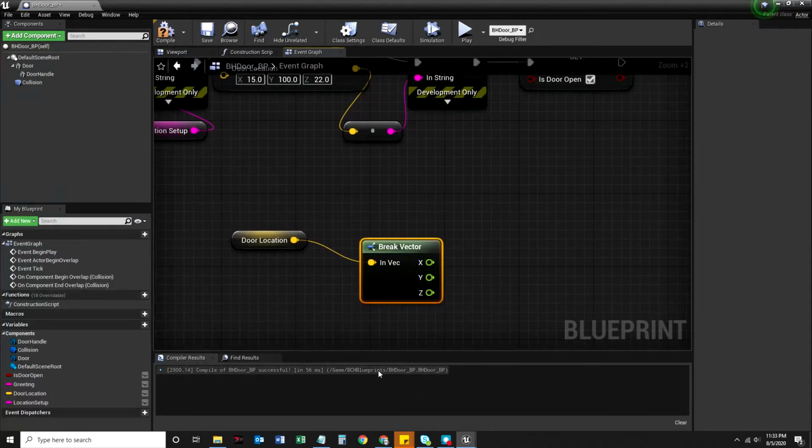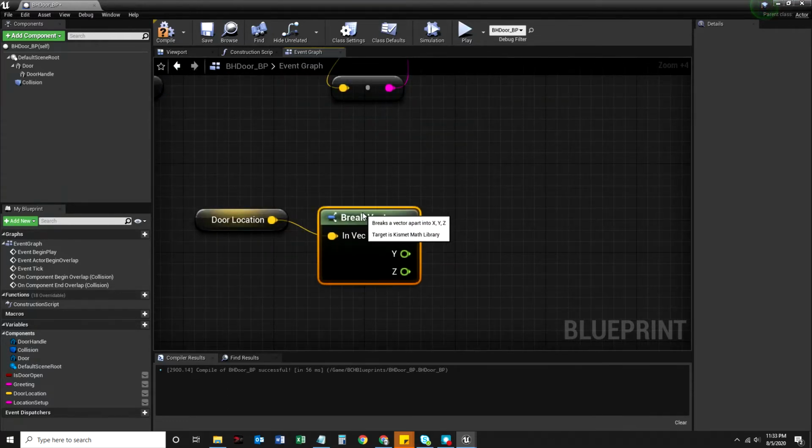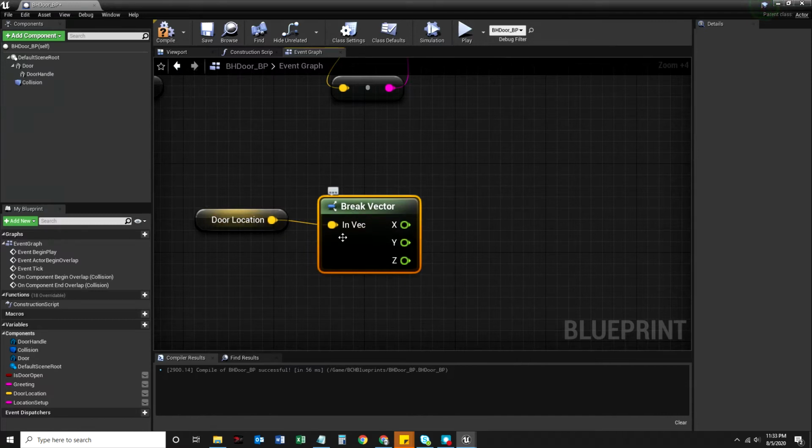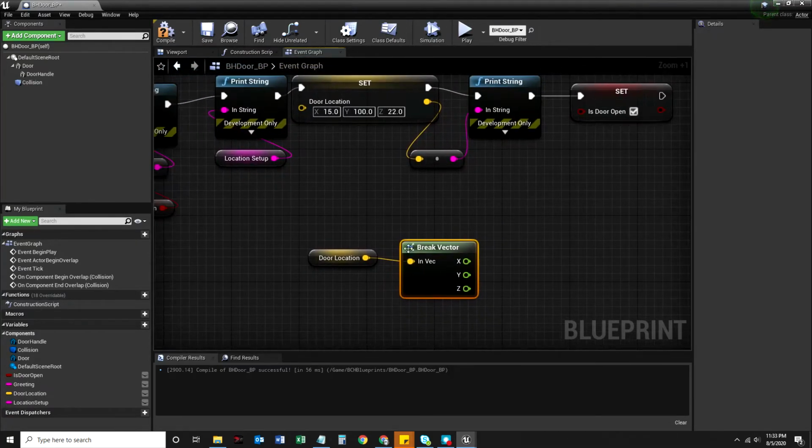X, Y, and Z components. Now, to get really deep into Unreal Engine, this vector is really just what they call a struct, which is a collection of 3 components. It just so happens that we can use a 3-component vector to talk about location: X, Y, and Z. That's what this is. So I'm going to delete that.